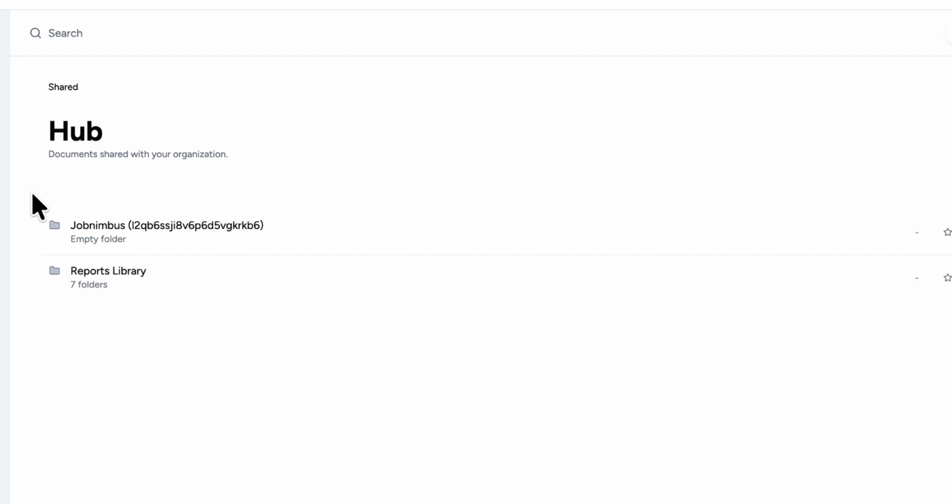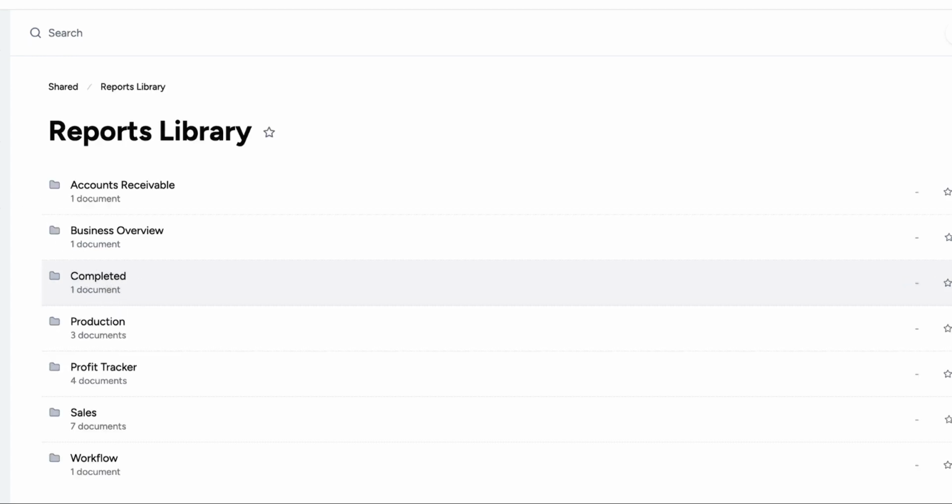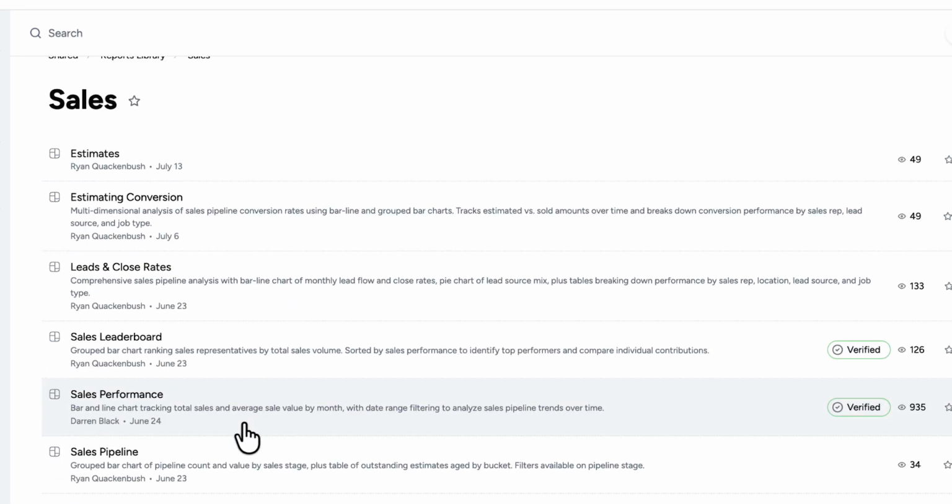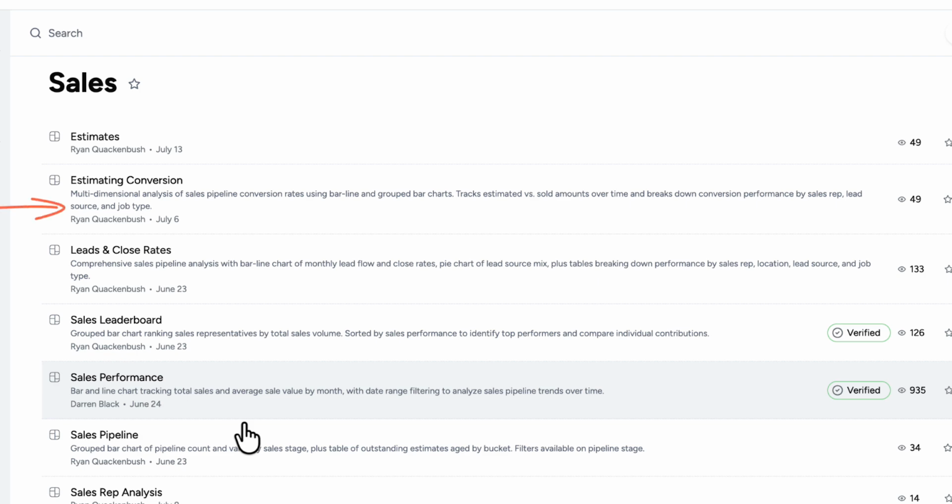Out of the box, every user gets access to the reports library. This is where you can immediately see your accounts receivable, business overview, completed jobs, production, profit tracker, sales performance, and workflow data with zero setup. Select a folder to see the available dashboards with a brief description of the data you will find in each.